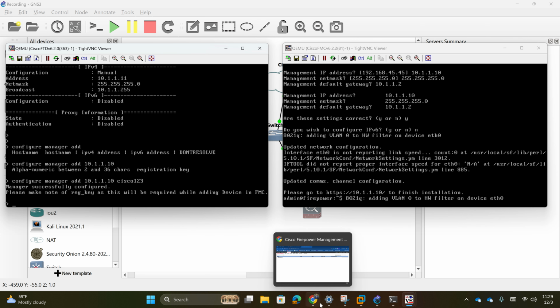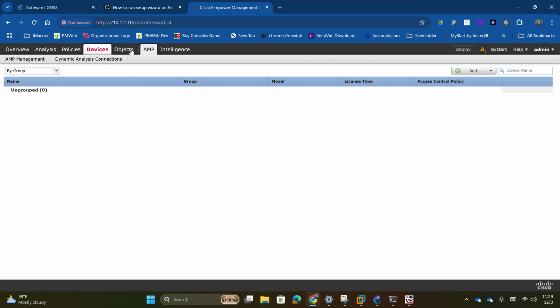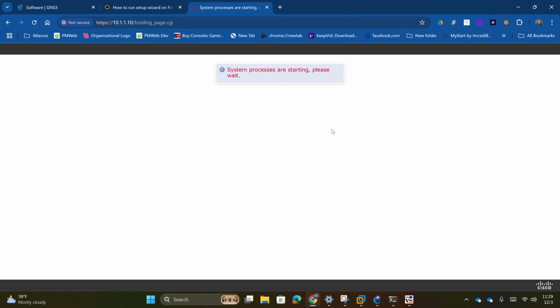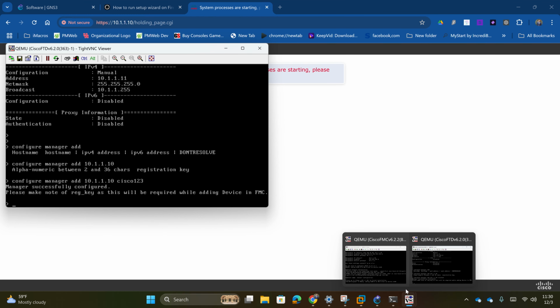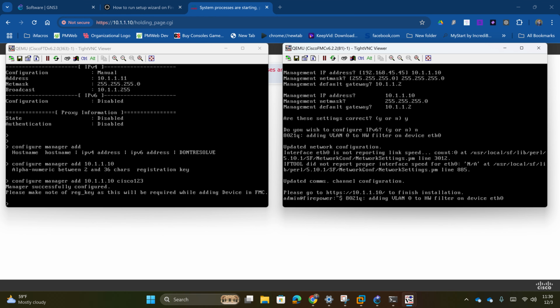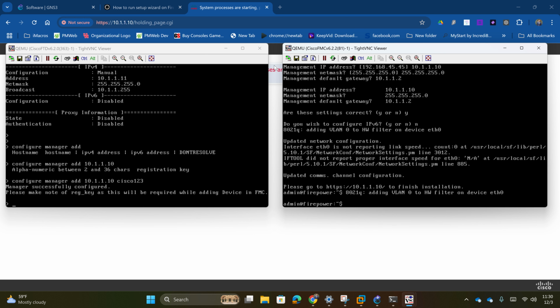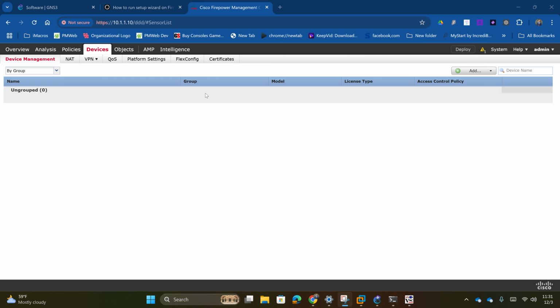Okay, set up. So now we go back to our FMC, go to devices, click on add a device. All the system processes are still starting. Okay, this might take a while. The FMC is still not properly fully set up, which makes sense since it didn't give us a prompt initially to set up the IPv4 addresses. It's totally cool. I'm going to go ahead and pause the video again, and once it is all done setting up, we shall return. Okay, so it seems like it is finished setting up everything.